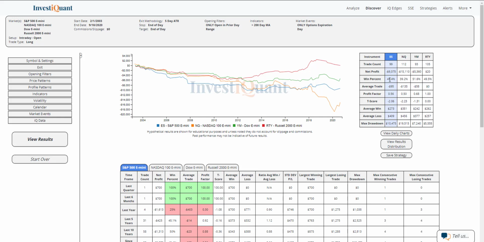Win rates on these are a little bit weak here in the S&P, coming in at 45%. NASDAQ the weakest, 39%. Dow pretty break even on win rates at 51%, as is Russell at about 50%. So those two are pretty neutral on win rates. The S&P and the NASDAQ are a bit weaker.